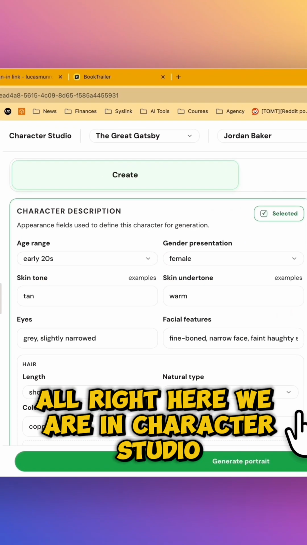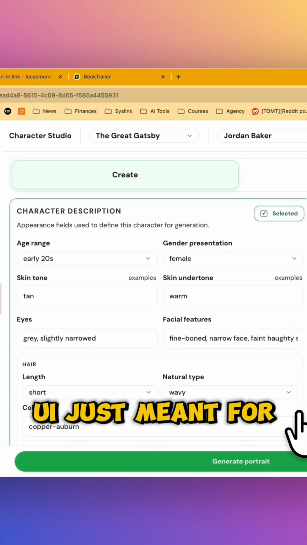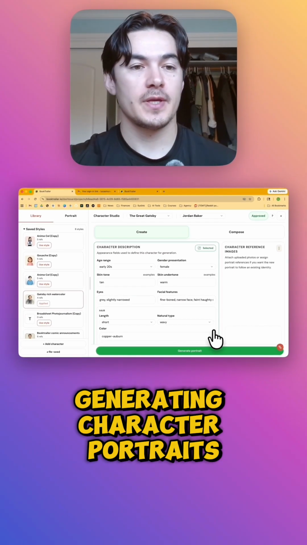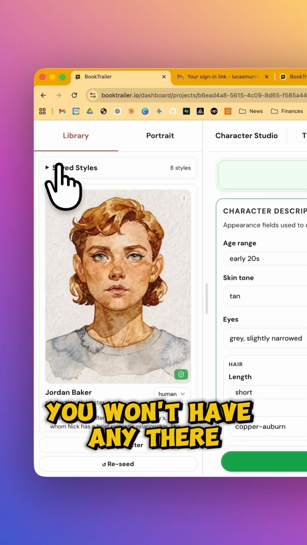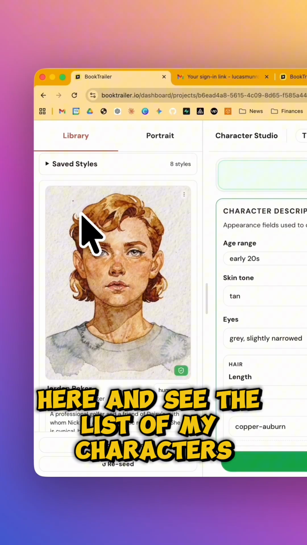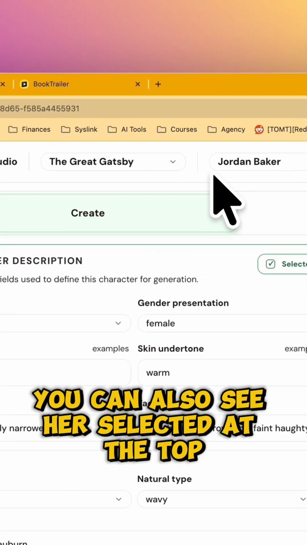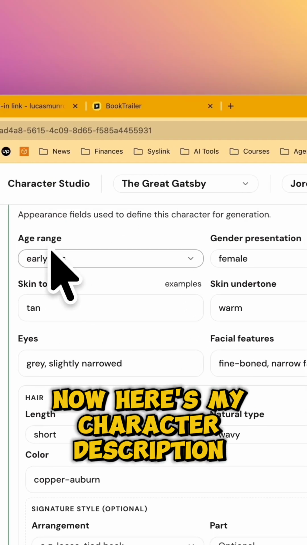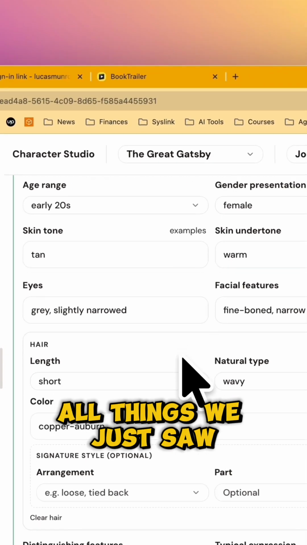All right, here we are in Character Studio. This is just a simple UI just meant for generating character portraits. On my left, I have my library and I have a bunch of saved styles. You won't have any there. I'm going to come down here and see the list of my characters. So this is who we're working on right now, Jordan Baker. You can also see her selected at the top. Now here's my character description: early 20s female, tan, warm, all things we just saw.